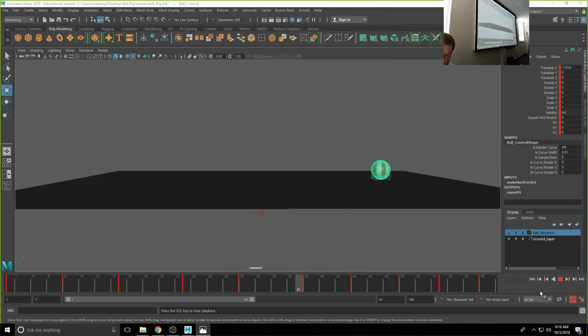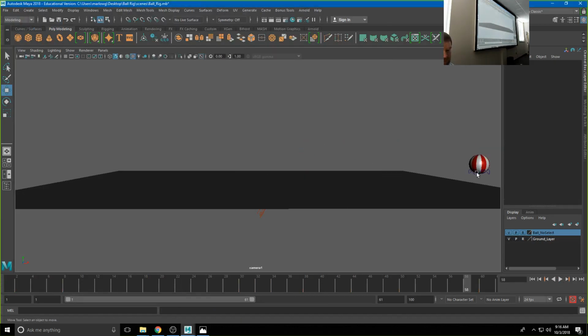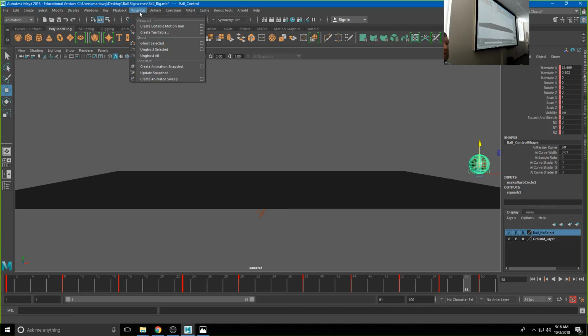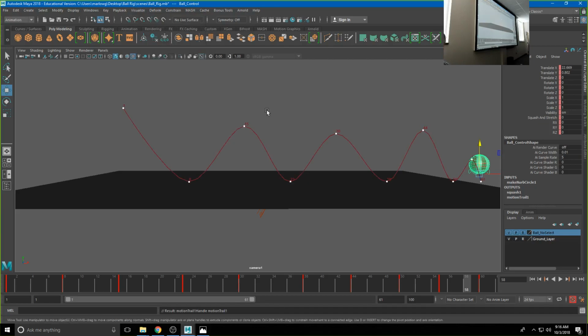I can select my object. So this is a new tool I'm going to show you. It's not like a magic tool. This is just a way of tracking your arc and seeing what the arc of your motion is. Under the animation menu, visualize, and create editable motion trail. Sounds like you can eat it, but you can't. There we go. So create editable motion trail. So you see ours has this curve at the bottom there, right?